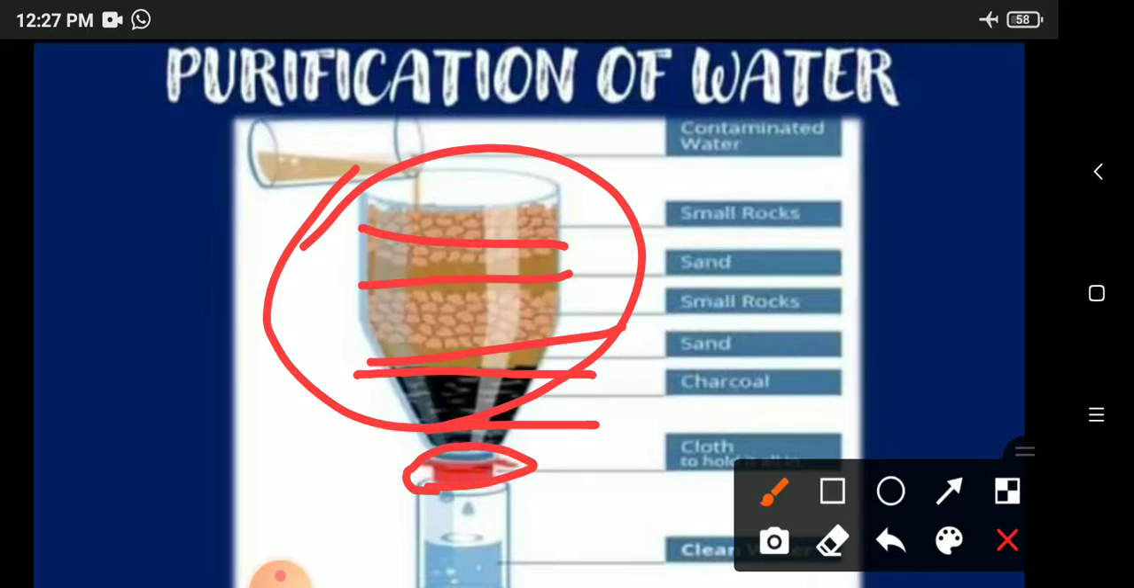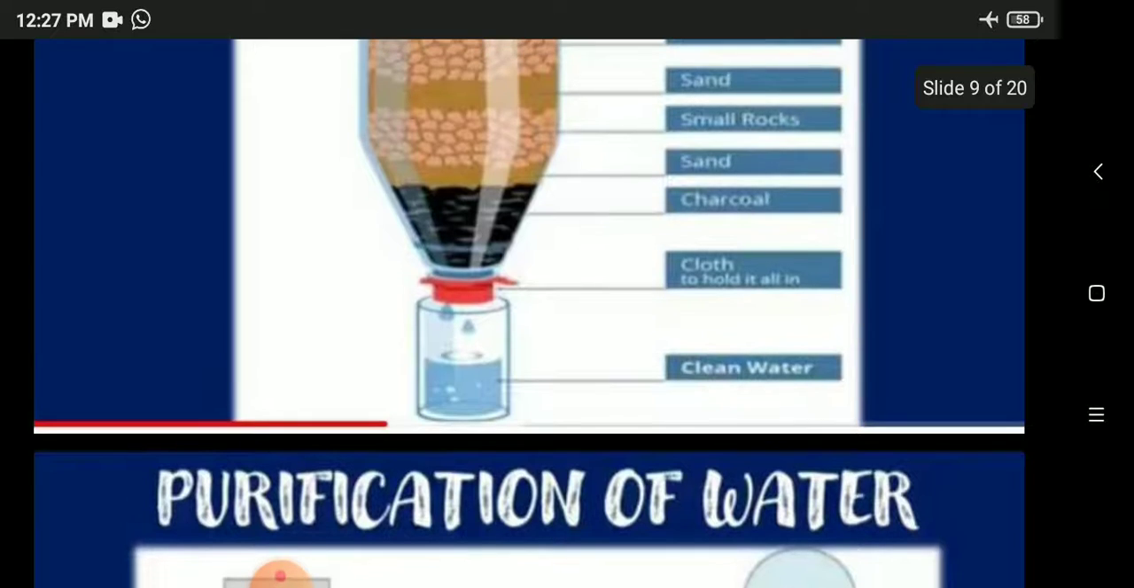Now pour some muddy water containing some rubbish slowly into this bottle. Observe the water that flows into the base of the bottle. It appears clean. See, in the base of the bottle, the water has become very clean. Of course, you have learned that there could be microorganisms in it. You can see this water looks pure, but still there are microorganisms in that water. So what is the natural method of purifying the microorganisms? By boiling it. When we boil to a high temperature, all the microorganisms present in the water will die. So this is the natural method of purification of water.